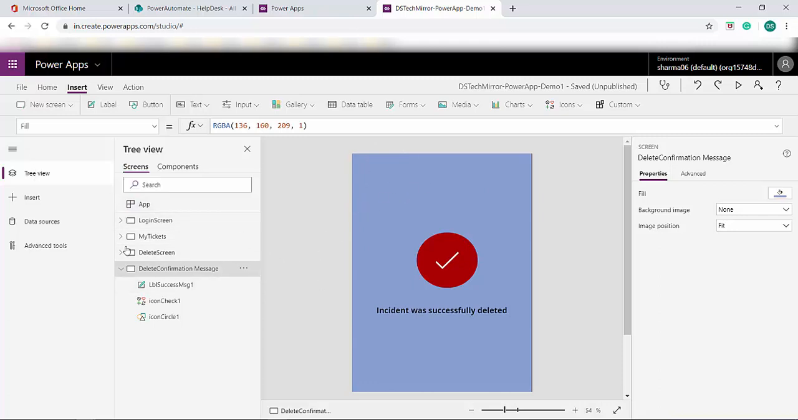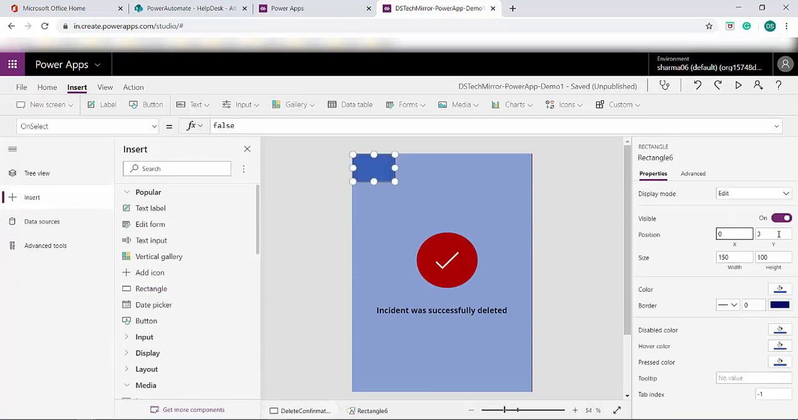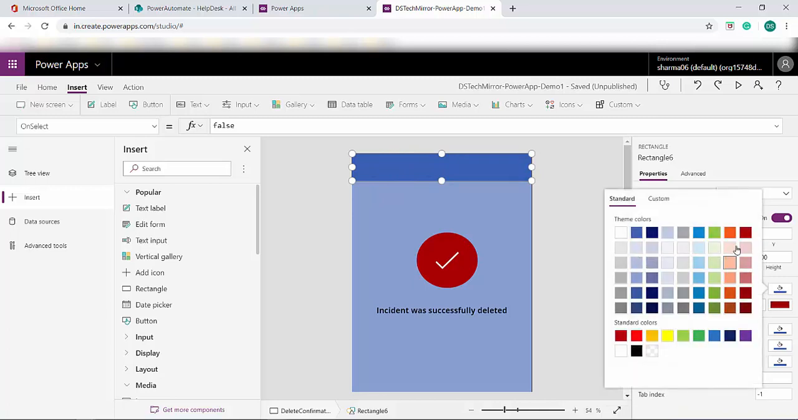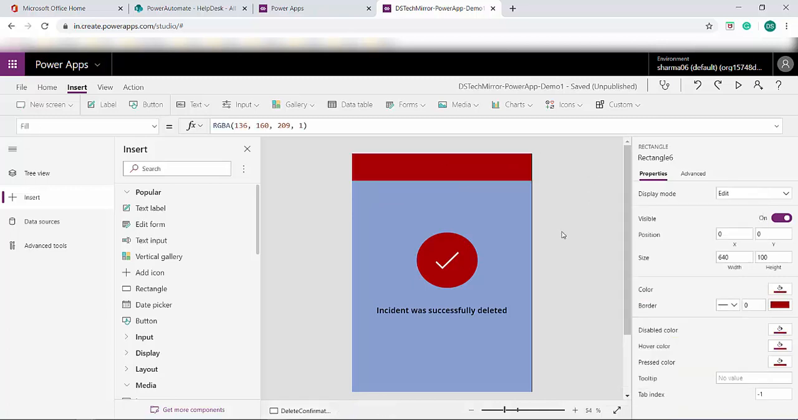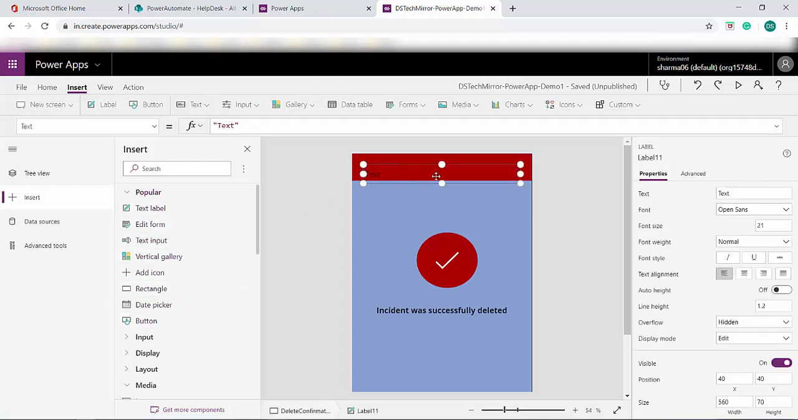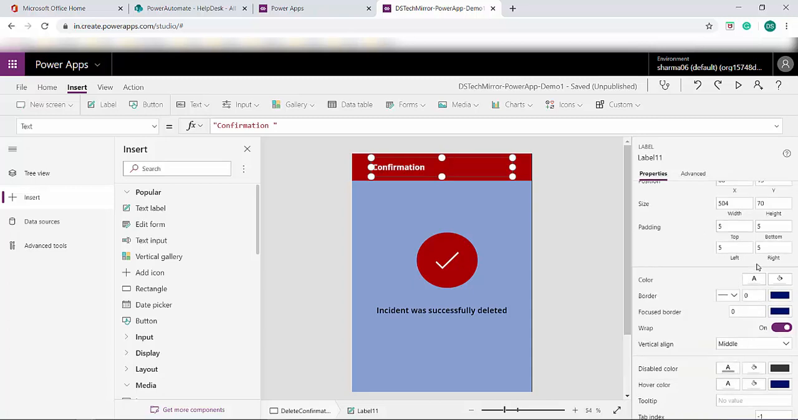For that, as you know, I will add one rectangle. This is my rectangle. X and Y are 0 by 0, width 640, and we are using this color. I change the border color to this color. Now I will put one text label inside it, with the text messages confirmation, just a sample message confirmation, bold, color will be white. This is our color combination. Text will be centrally aligned.